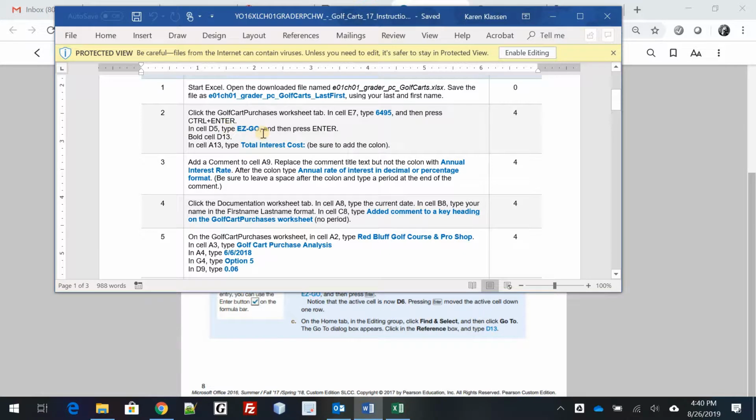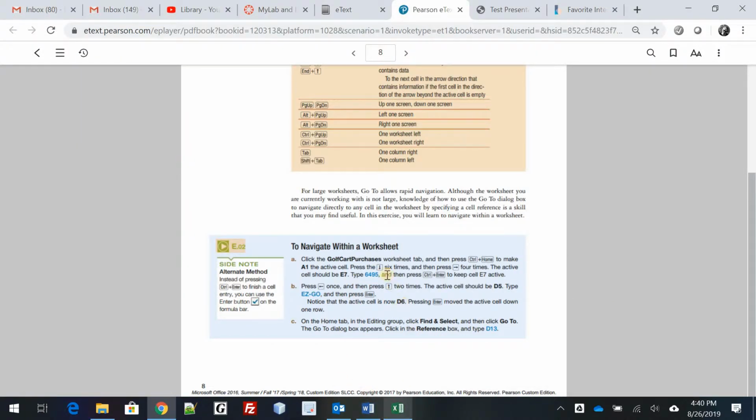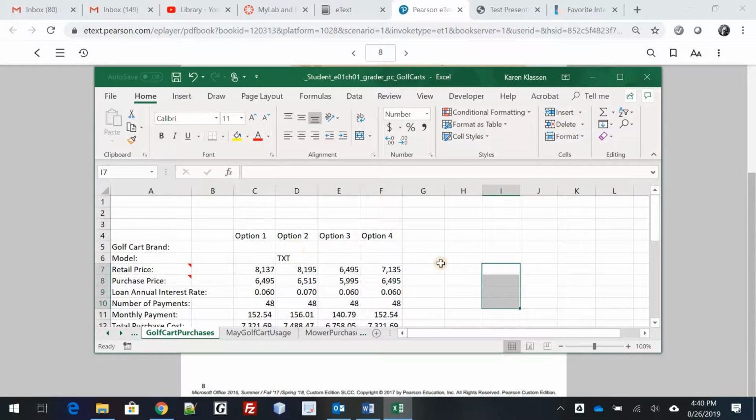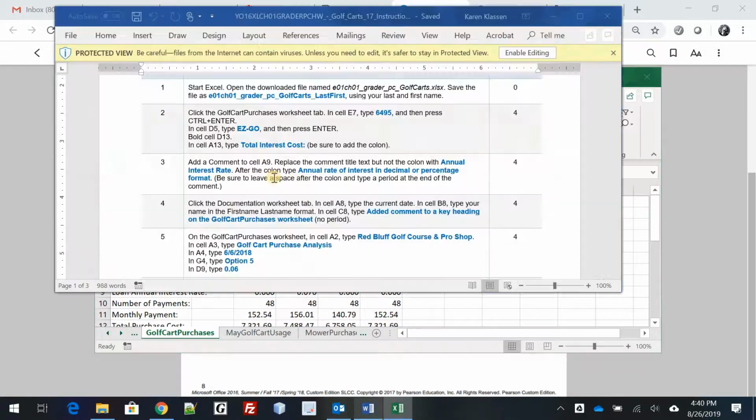Okay, and then we're going to go to D5 and say Easy Go. So that's still part of step 2. Notice now it tells you how to move the arrows over and get to D5. Okay, so I'm going to go to D5 and say Easy Go. And be sure to capitalize. If it's capitalized here, capitalize it. If it's not, like down here, don't.